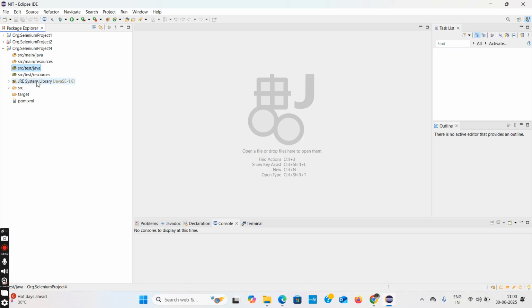JRE System Library is the Java runtime environment as per the existing JDK version. Then src is the backup for the previous folders like src/main/java and src/test/java. The source files are stored in the src folder, and target is for test results. After testing the program, the results are stored in the target. Next one is pom.xml, which is created one time only. It is used to paste XML dependency code for required jar libraries and plugins.